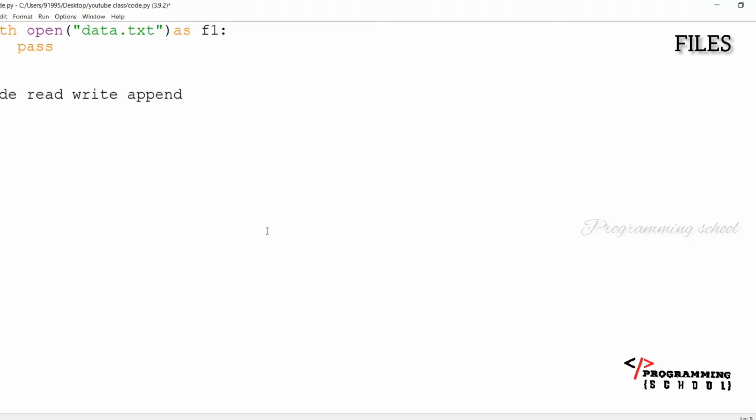That means we are going to read the data, or I'm going to put the data, or I'm going to add some data to the present file. There are the modes here. There are three modes: first one is read mode, write mode, and append mode. These are the shortcuts for modes here: r, w, and a.